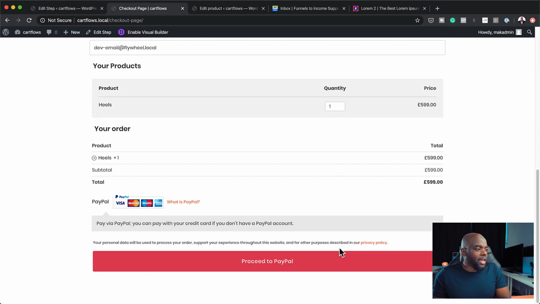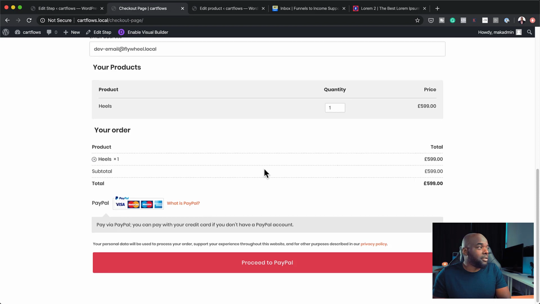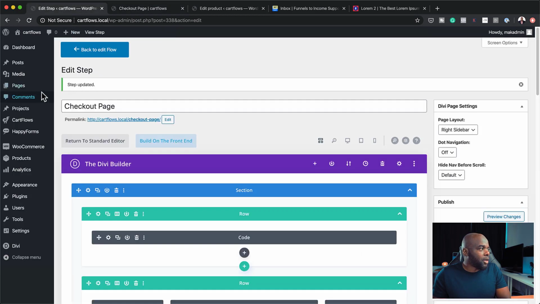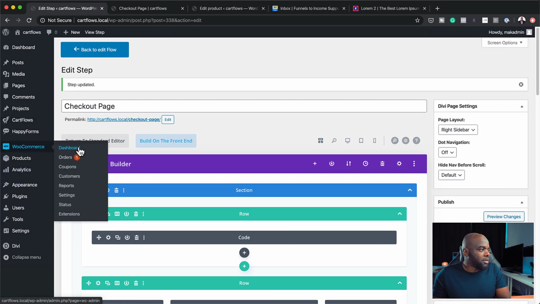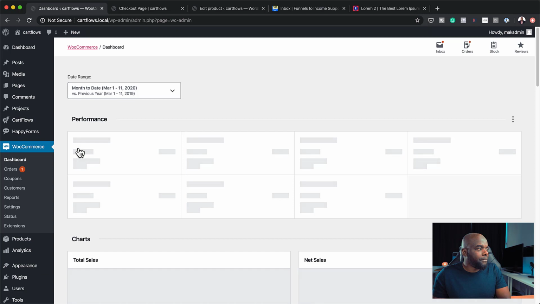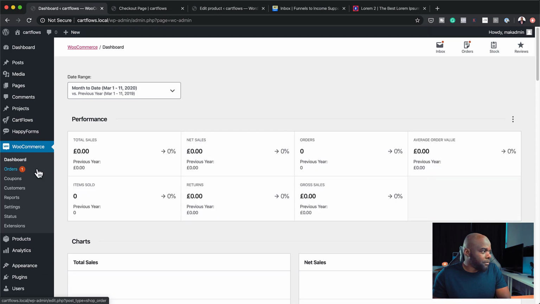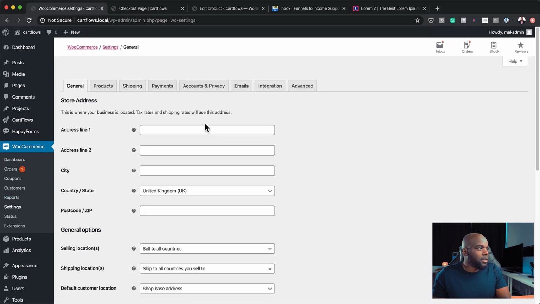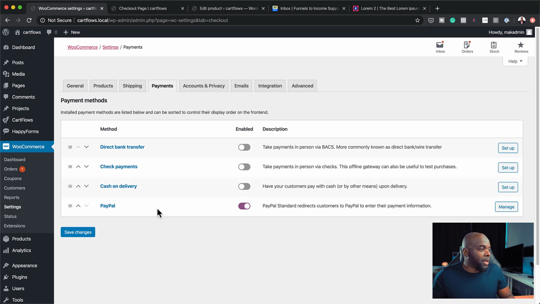Now, as you can see, we have PayPal activated here by default. Let's fix that. So I'm going to go back to WooCommerce, click on Dashboard, settings, and then I'm going to go for payments. So this is where I can set up all my payments. So as you can see, we have PayPal here. We also have all these other options.